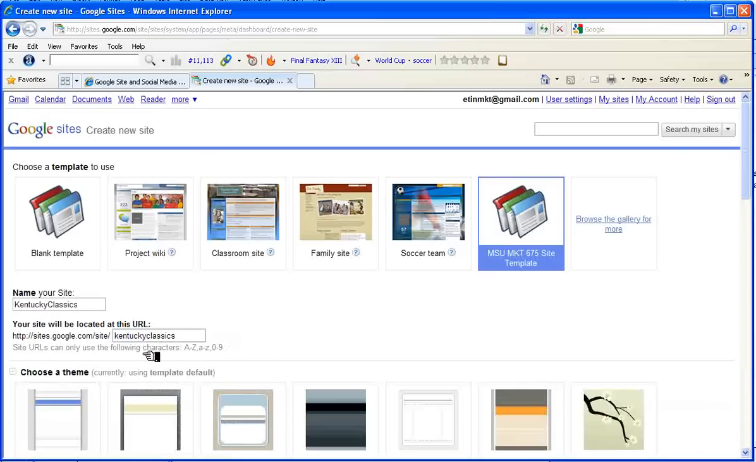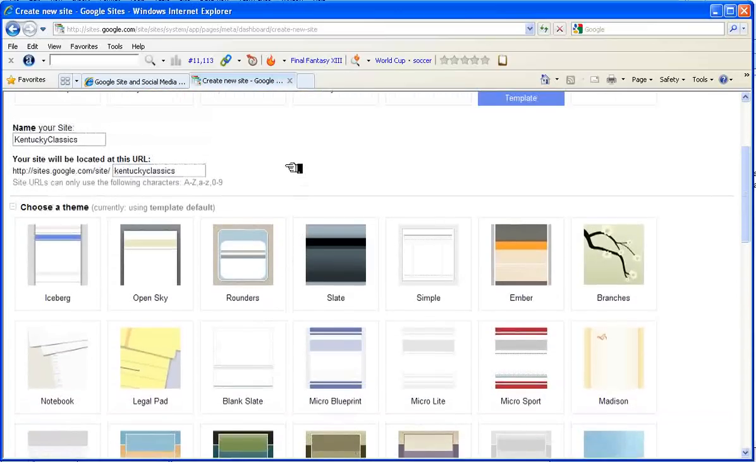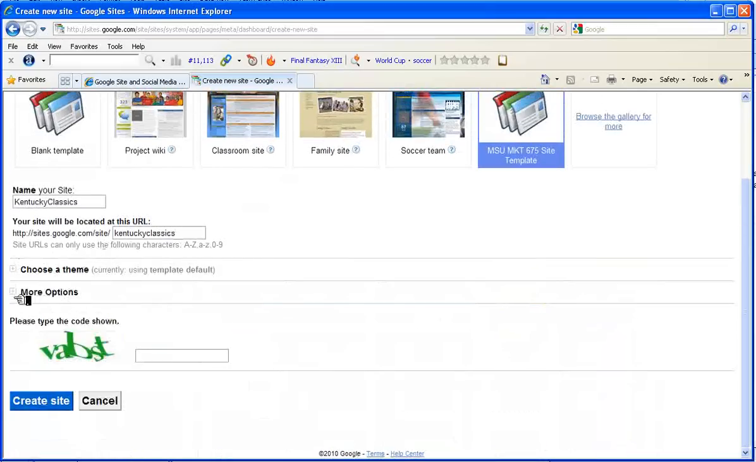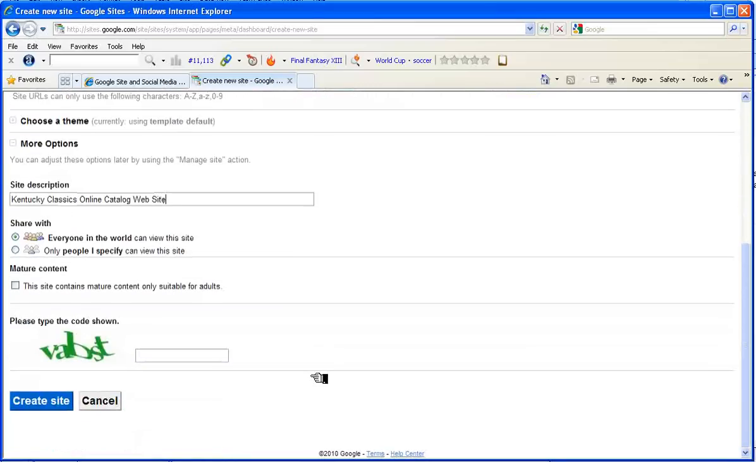Let me show you a couple things here. One we'll use, one we won't. Down the way as we go along, you will be able to change the theme of the site, which is some of the graphic look and feel, which provides a graphic component to the template. We're not going to do that now because you can change that later. There is another option in which you can put the site description. This will be one of the first meta tags that you use, and this will be included in your site as well. I'm just going to enter some text. I want everyone to see it. We're not going to have any mature content. Then I enter the code.